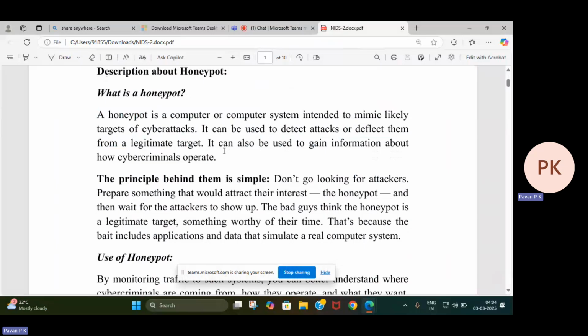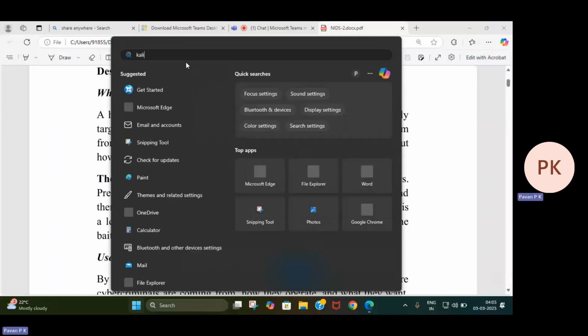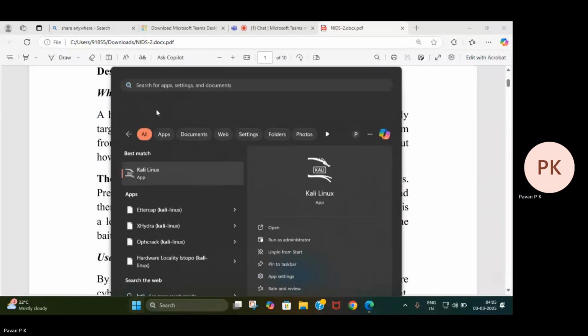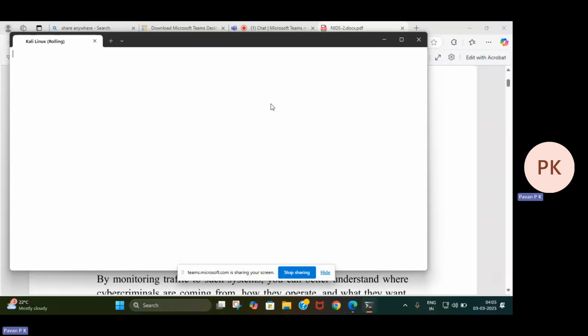Why will attackers launch an attack? The attackers will launch an attack to gain information about how cyber criminals operate and work. So in order to test and secure our system from intruders, we need to configure a honeypot. That is what we are doing here. We are configuring a honeypot using an intrusion detection system. For that we need to go to Kali Linux.